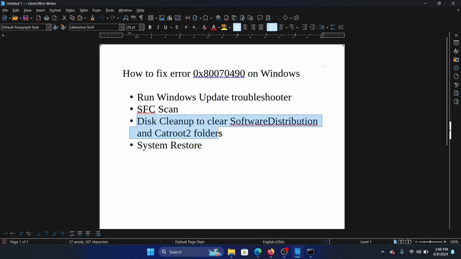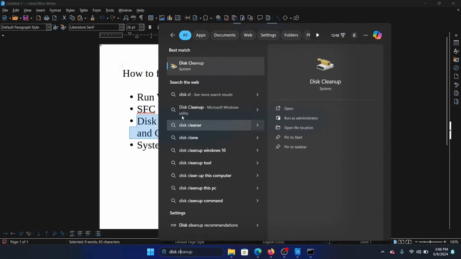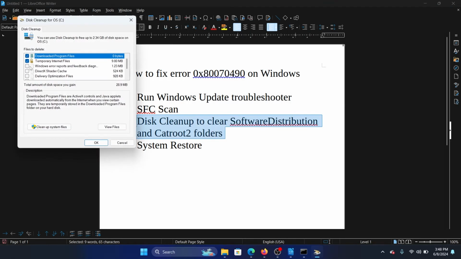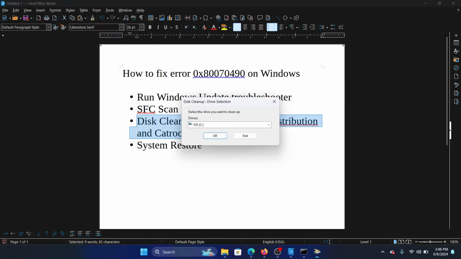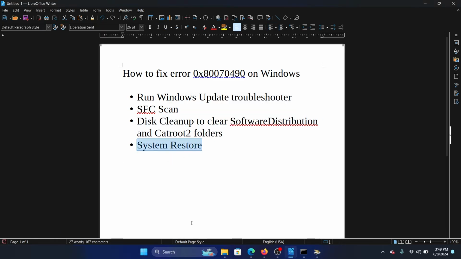The next solution is a disk cleanup. Search for disk cleanup in the Windows search bar and open disk cleanup. Click on OK. Now click on cleanup system files. Click on OK once again and it will start scanning. At one stage it will mention Windows Update Cleanup, and then make sure that it cleans that up and it will remove everything.